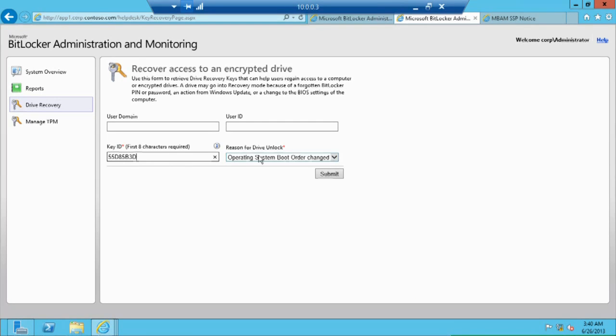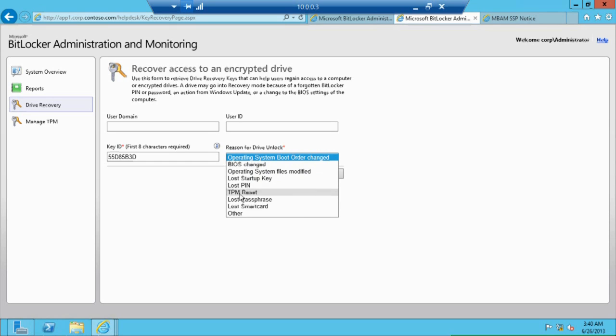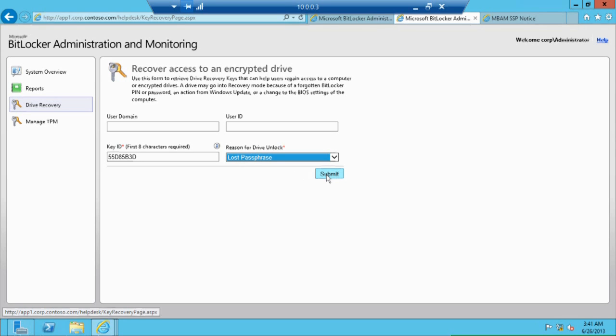So if I type it in here, I have a couple reasons as well that I can say here. So I lost my passphrase. I don't remember what it is. This can give you some insights into what sorts of recovery events are happening pretty regularly. Are people just forgetting their pre-boot PIN all the time, or what's the situation here?